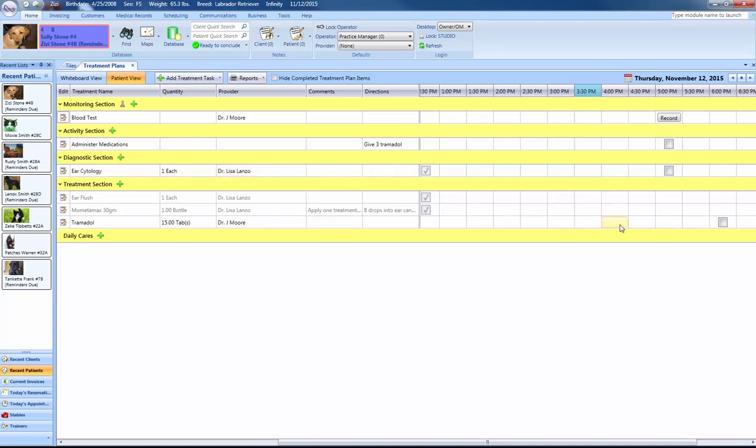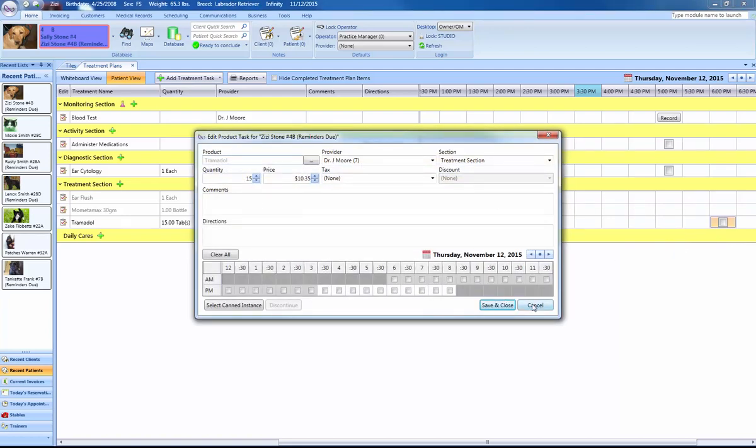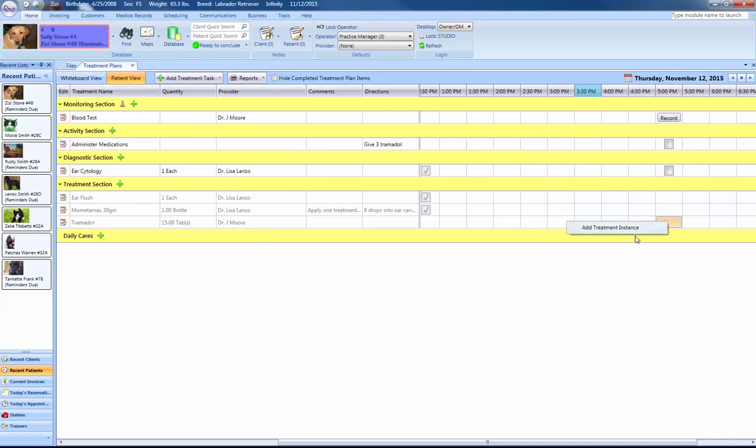Here I added the tramadol. If I decide I want to give that sooner, I can right click and delete this instance, and I'll add it. Oops. Let me just add it here. So I can right click and add the treatment instance at 5 p.m. To mark a task complete, it's a matter of simply clicking on the task.